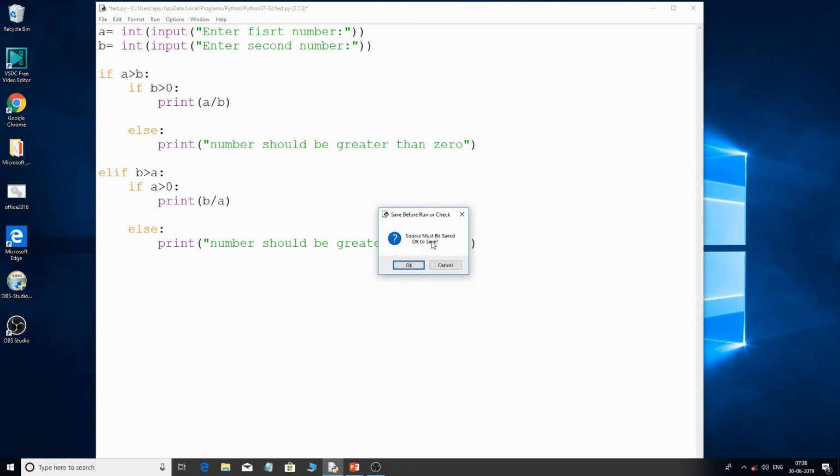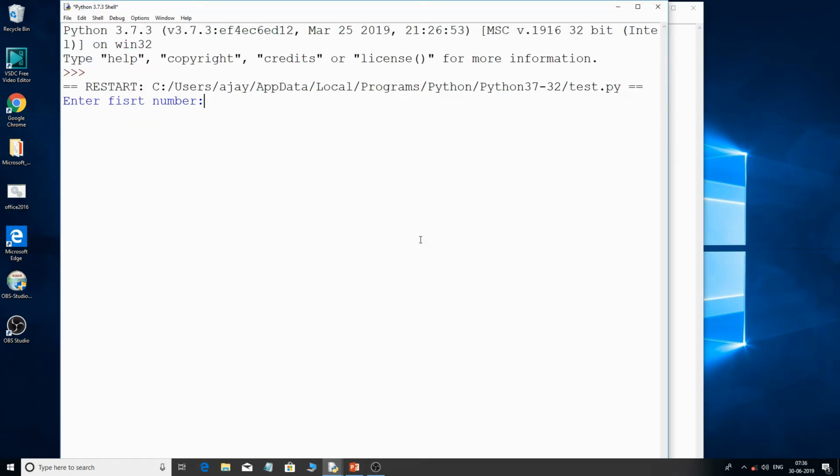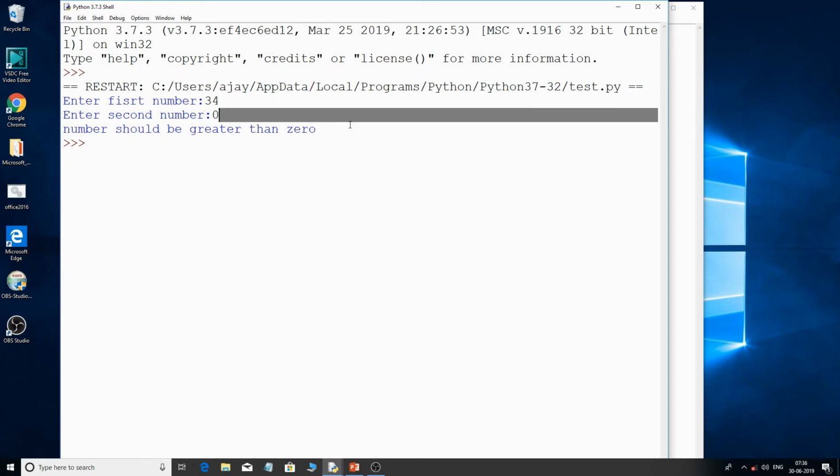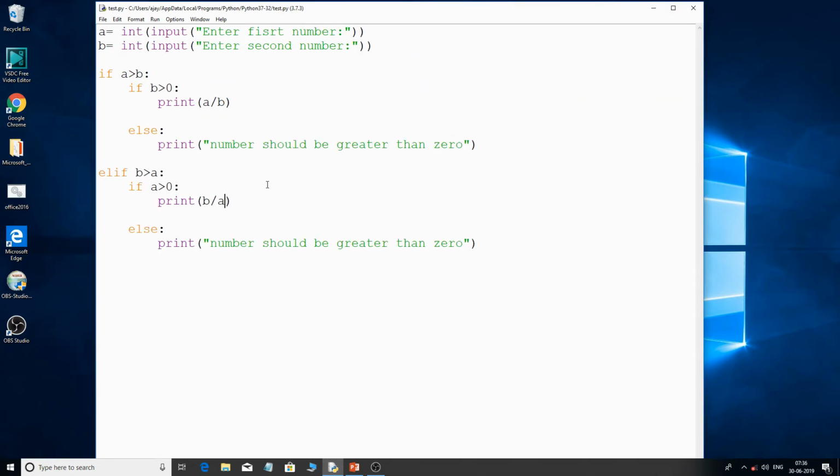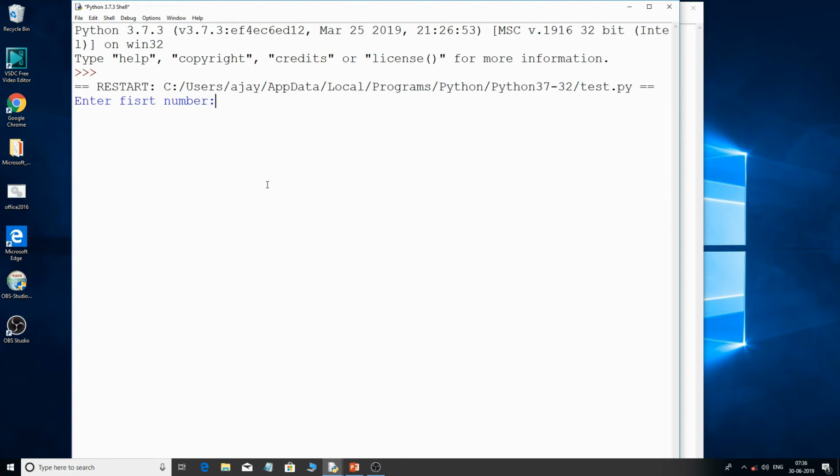Okay, so I'll run this program, and then again we will take a summary of this. Enter the first number 34 and enter the second number 0. Here it is, it has given the output: number should be greater than 0. So it is not accepting 0 basically, or anything that is negative. This is a program where we are expecting the user to give two numbers that are greater than 0, so we are checking the condition for that.